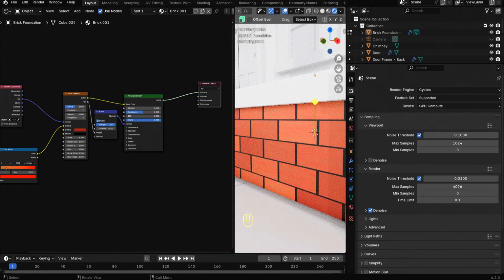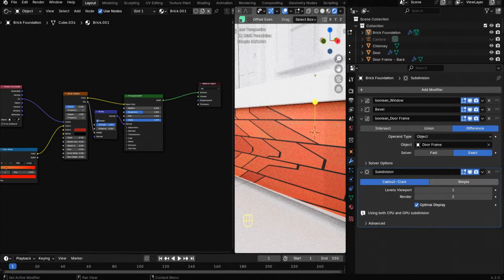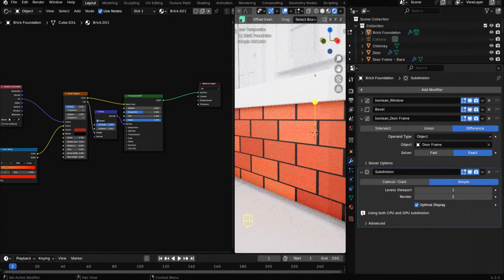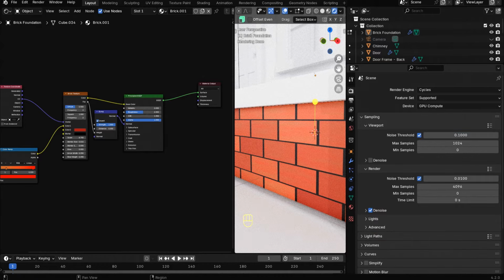And it gives the bricks just a little bit of grain. And then if you want, you can add a subdivision surface modifier, make sure it's simple. And then you also got to make sure that it's in experimental mode.